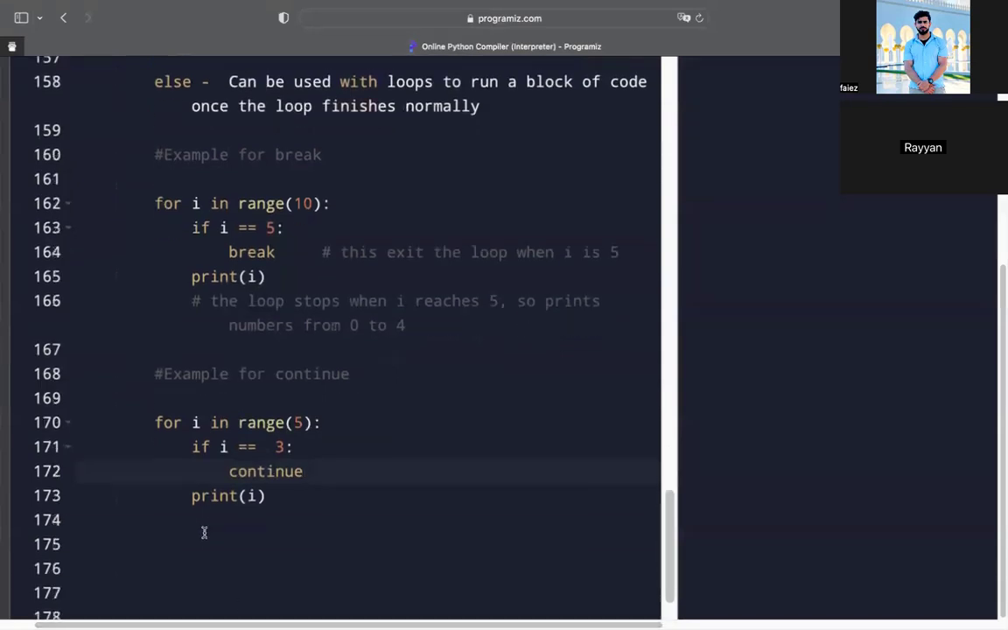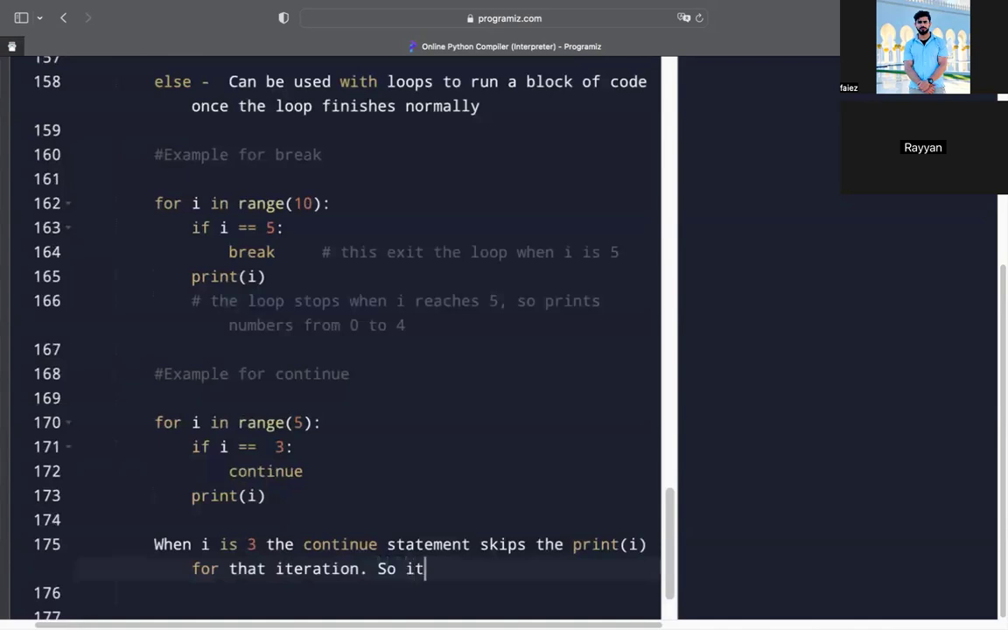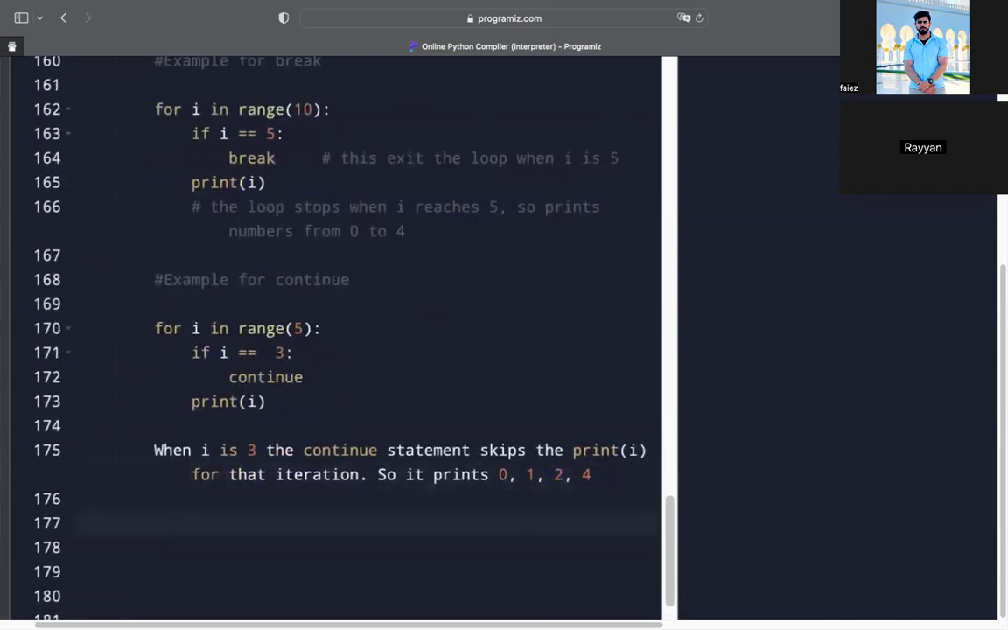Now let me explain what happened in here as well. So when i is 3, the continue statement skips the print i for that iteration. So it basically prints 0, 1, 2, 4.